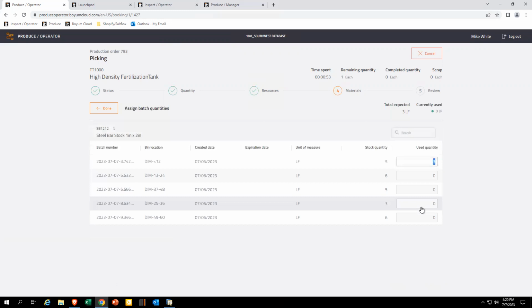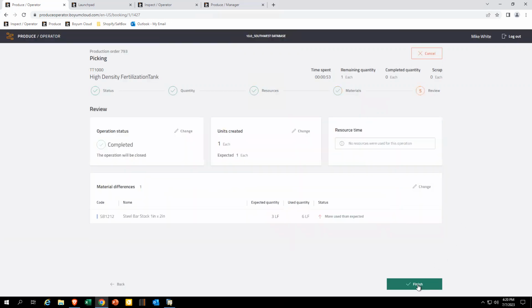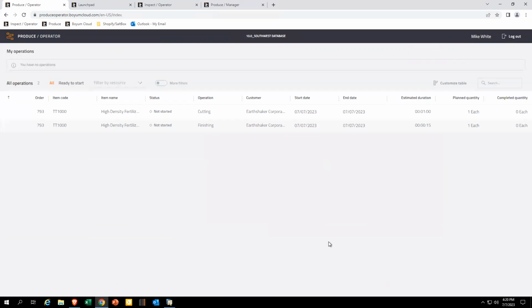So when I click on the pencil icon, now I can see all the different dimensions that I have of the steel bar stock. And then I can see the quantity in each one of these. And I can see that, yep, I need to pull them from this one here. This is where I'm going to get my bar stock from. So we'll go ahead and pull that. We'll say that we're done. And we're now going to go to our next step, and we're going to finish the process.